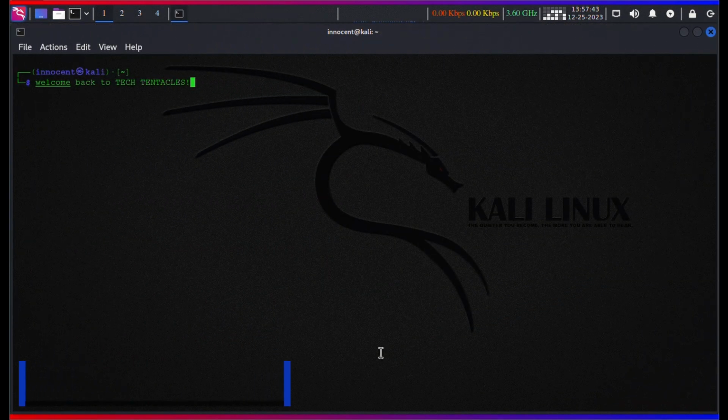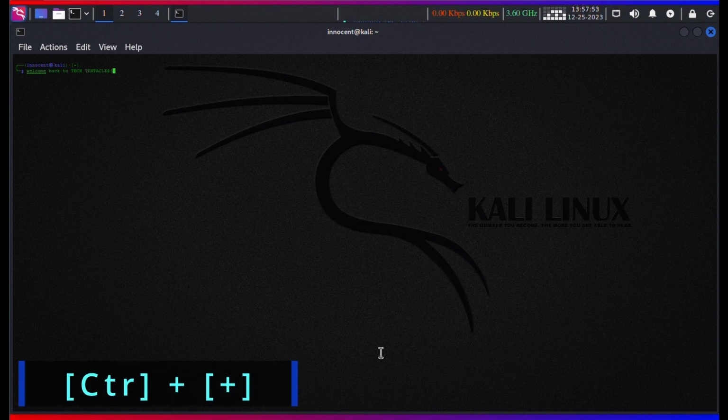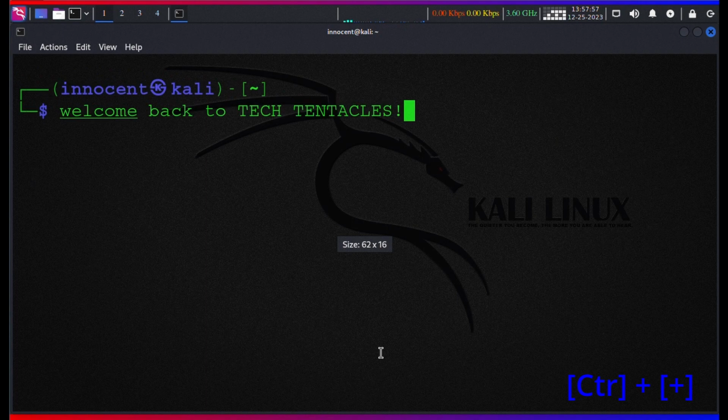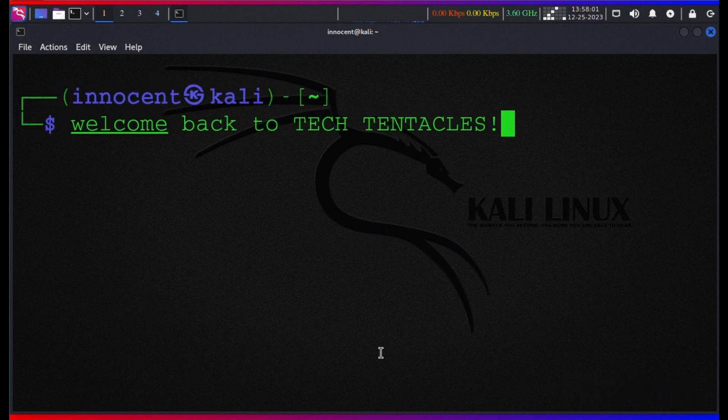Let's kick things off with Ctrl+-. This nifty shortcut decreases the font size within the terminal, helping you fit more content onto the screen without squinting. The next command, Ctrl++, is a great way to increase the font size within the terminal. When you need to focus on details or make the text more visible, this shortcut comes in handy.